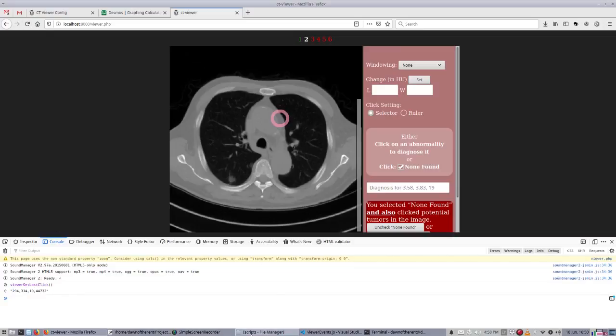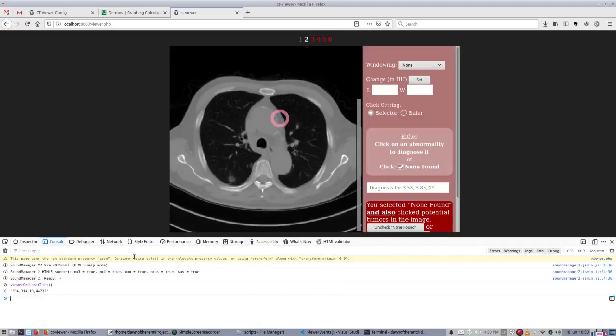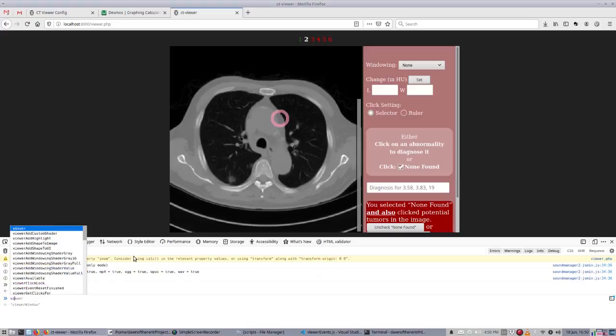So in our config, we have the height set to 800 and the width set to 800. Now we are not giving it a new height and width when it loads. The height will be 800, period. So let's see. So viewer get width.